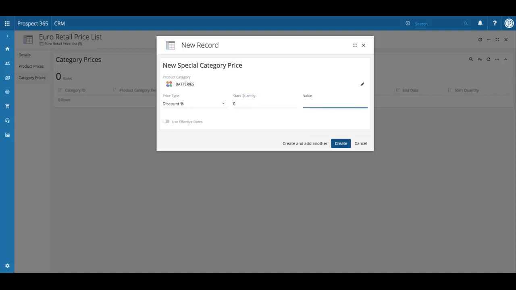Finally, we then have the value. So this is going to be the percentage discount that we will offer on this particular product group, which I'm going to set as 10%.